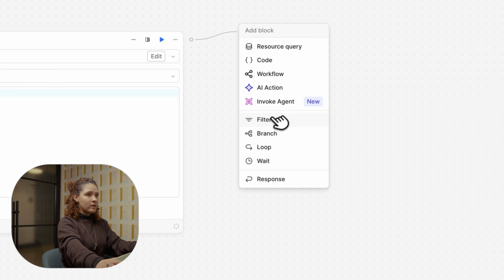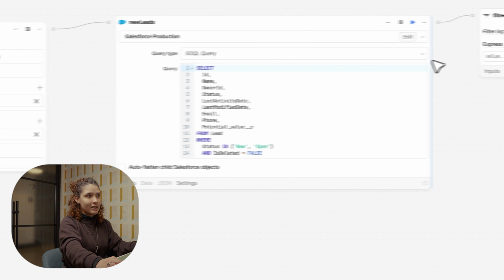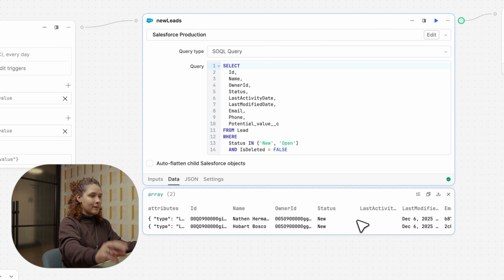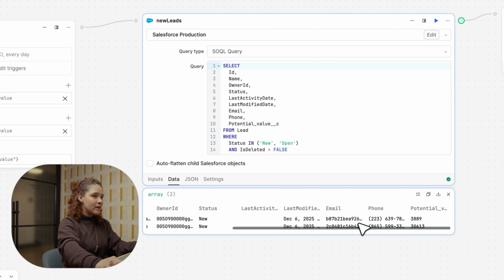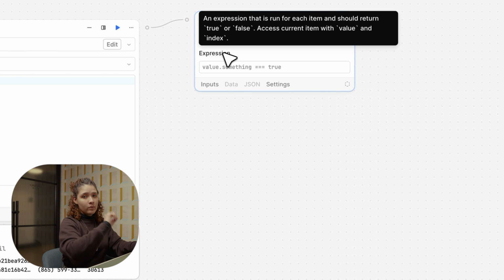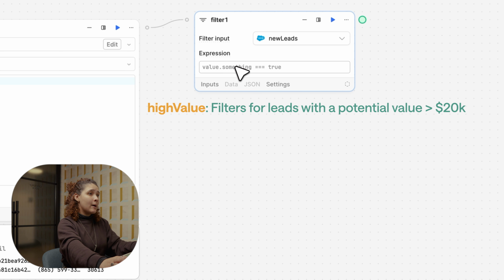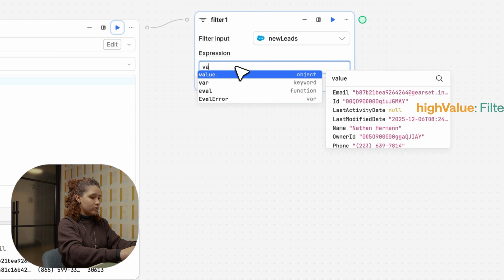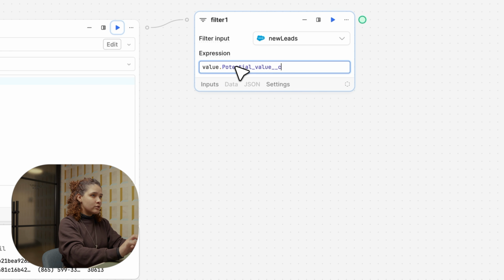Perfect. And I'm going to pull out a filter. Actually, before that, let me run this, make sure that it works. Okay, we have 2. Perfect. I see all of the numbers. Amazing. So now we're going to do a filter. We're going to filter out by the potential value. So how are we going to do that? We're going to do value dot potential values underscore C greater than $20,000.